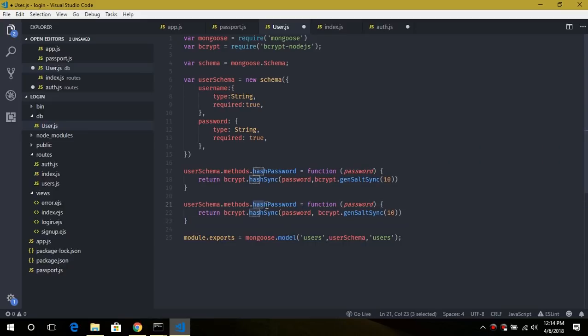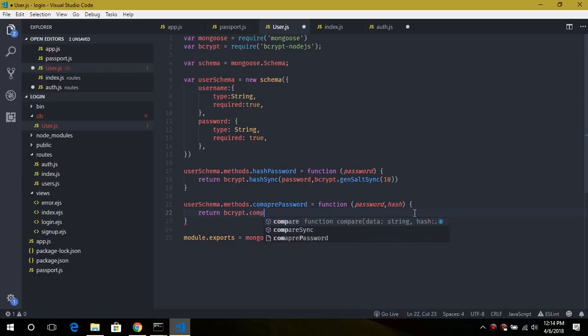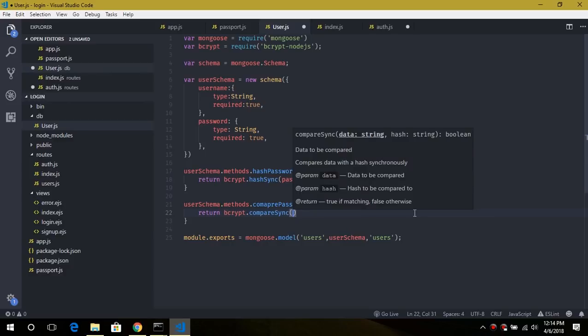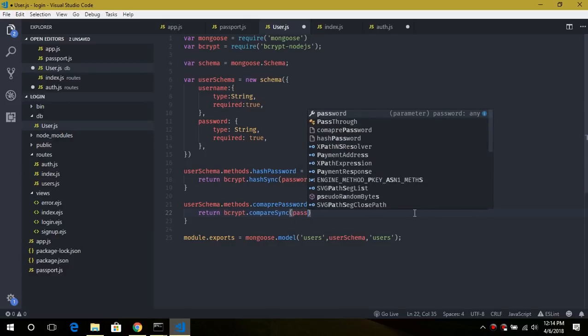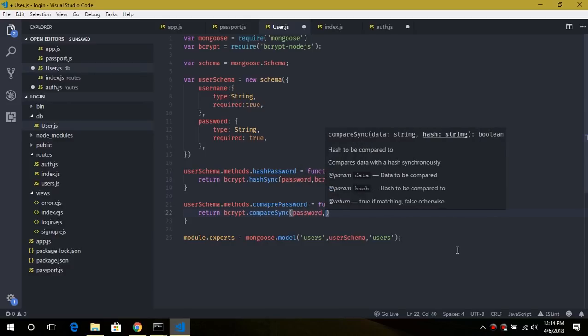and we also need to create another method which will be comparePassword. It takes two parameters, the password and hash. Instead we need another function, that is compareSync, which is also a synchronous function. The data would be the password and the hash would be, say, hash.